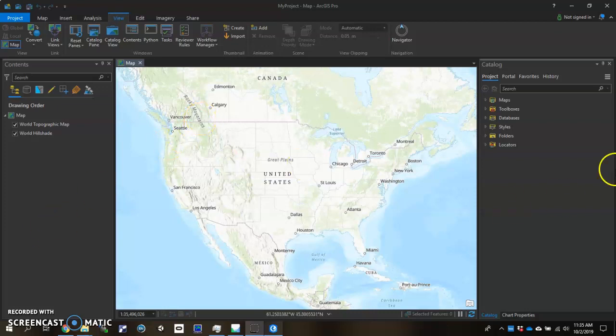What I've done already is open up ArcGIS Pro and open to a blank map. Whatever comes up for the map template, go ahead and click that, and you should see something similar.